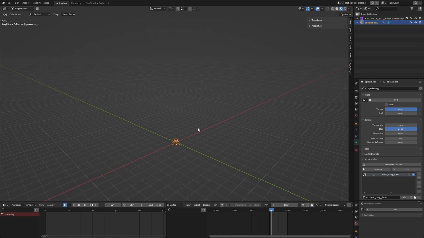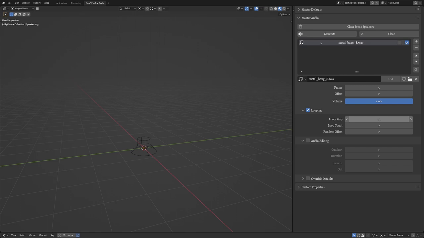The last setting here is this random offset. While the initial sound effect will always be on the frame set here, all other loop sounds can be moved randomly forwards or backwards by this amount. Set this to 0, and the interval will be regular, like the ticking of a clock.